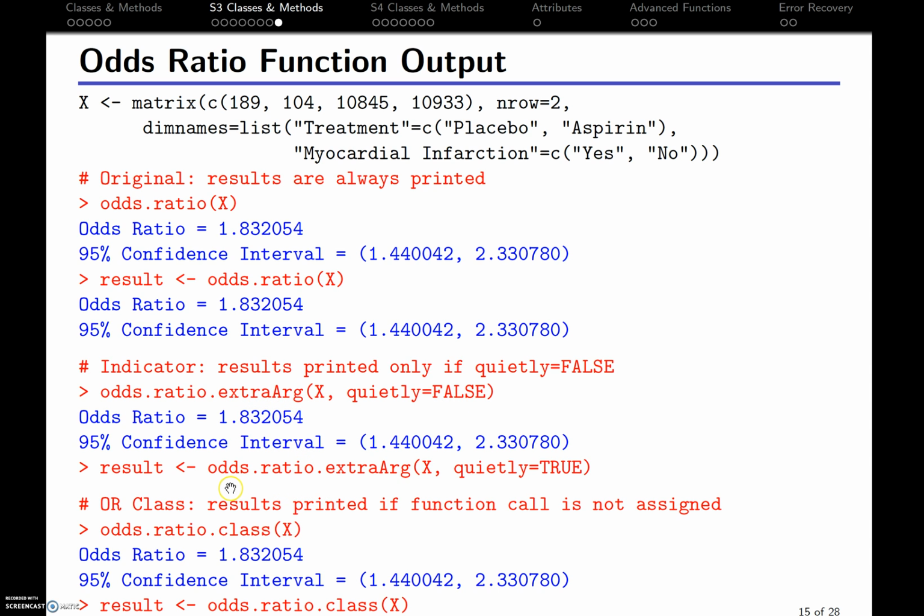Finally, we have the extra argument, the indicator function quietly equal true, and if we store it in result, notice nothing gets printed here. Okay, so this is a reasonable solution if you're going to use this within a simulation and don't want to see 10,000 odds ratio results such as these printed to the console. So this would work. But here's another one.